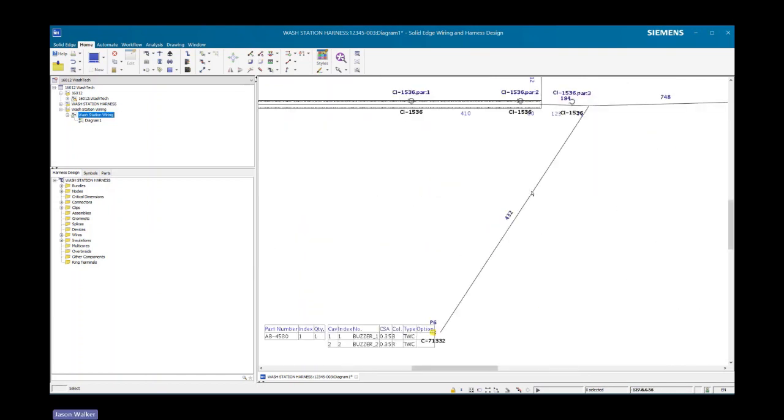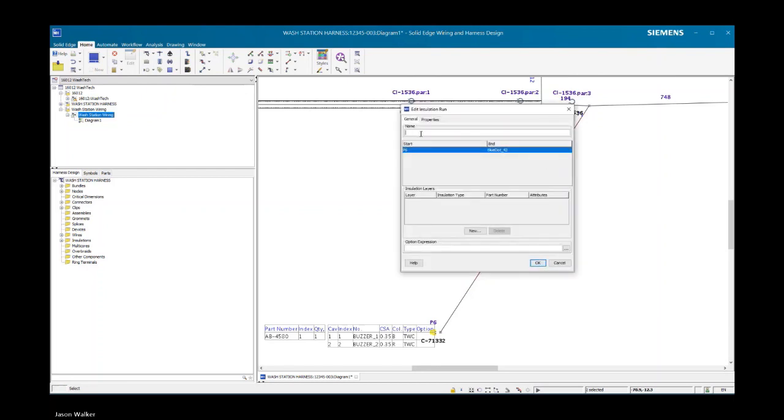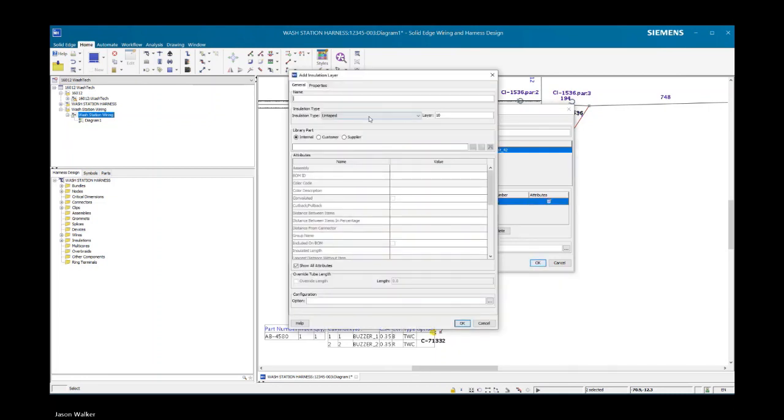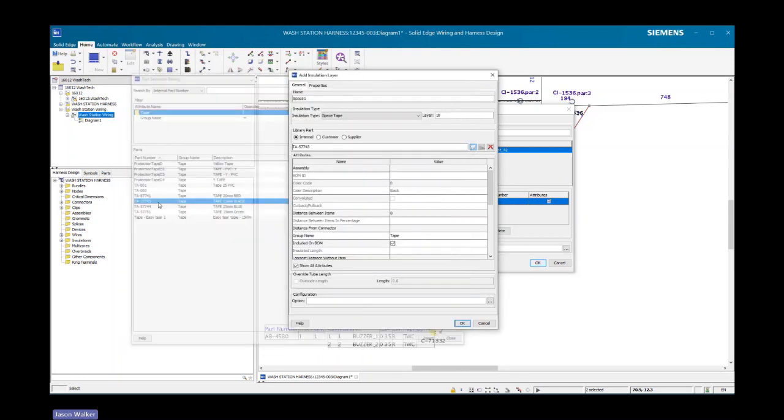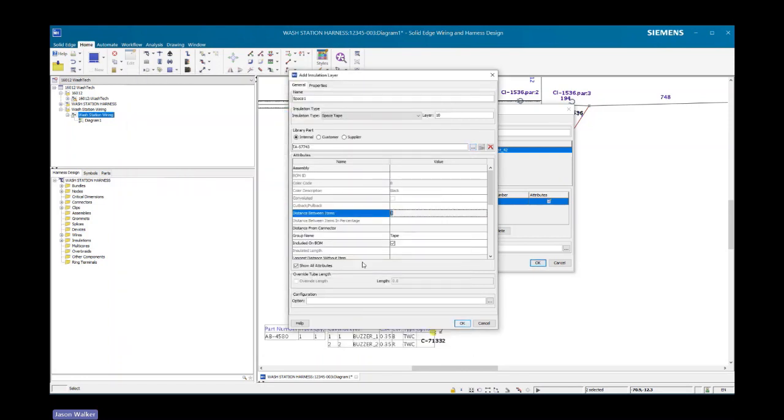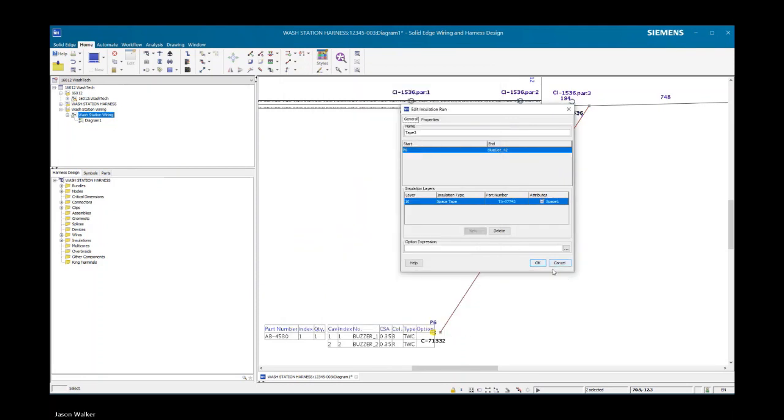And last but not least, I'm going to add one to this bundle, but I'm going to use a different type of tape this time. Base tape. I'm going to use the same tape part for it, but the way you specify how this is wrapped is the distance between your items, and I will do, I believe, 50 millimeters. I press OK.